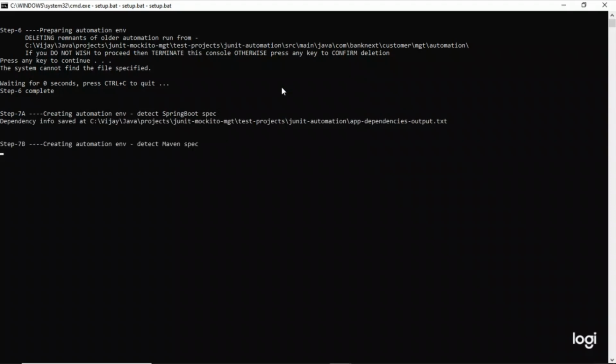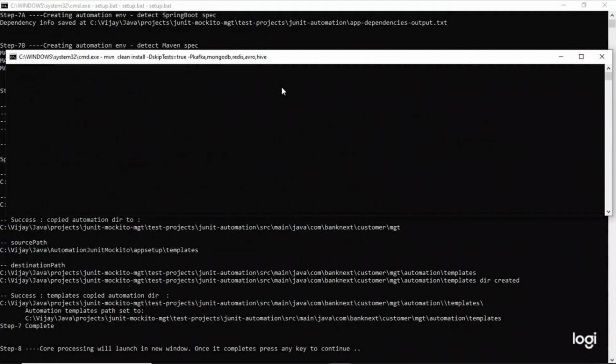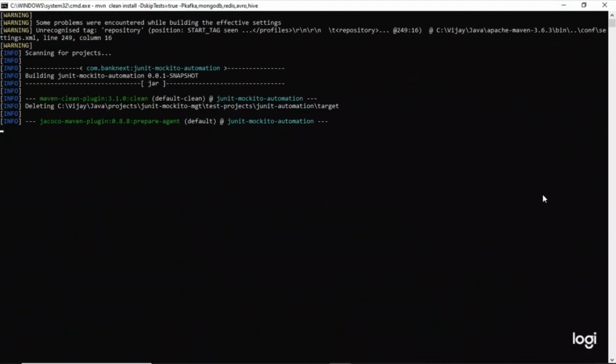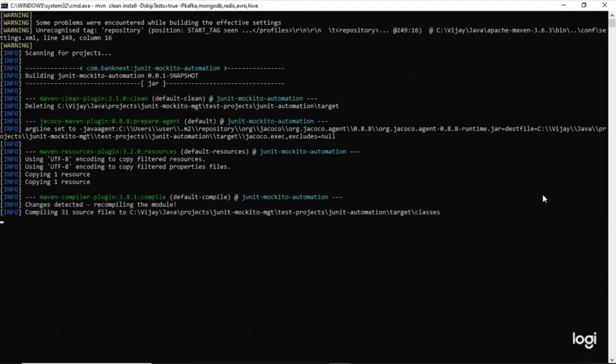Here it is going to gather all the information that it needs on the specifications of Maven, Spring Boot, etc. So we will allow it to move forward. Okay, it has gathered all the information, and now it will attempt to generate the automation steps required for JUnit creation.